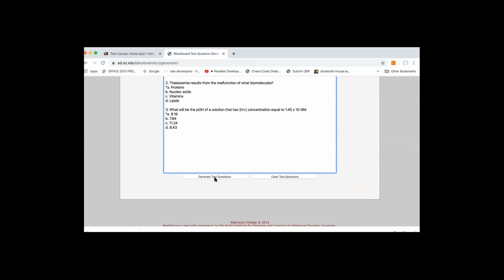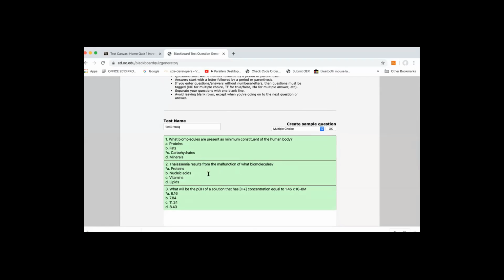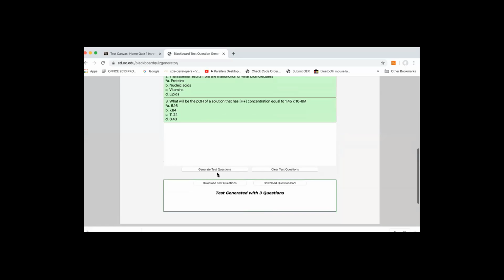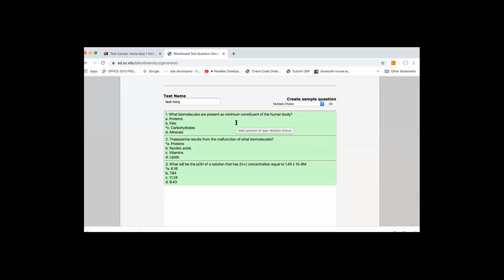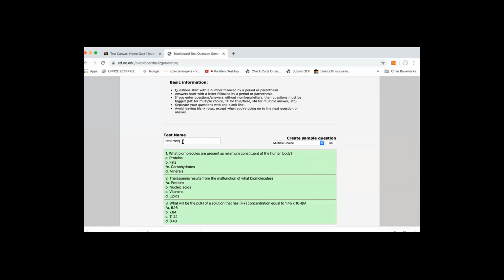Go to the bottom, generate test question. It's telling you successful. If it has failed, something in a different color will come up here. So maybe you forgot to add a star to the correct answer. If you've done that, you put the star here, editing live on this form. Now you say download test questions. So once you are happy that the 70, 80 questions in this file are all in the right format required, it will be able to download for you. Now that will be a text file, okay, with the name that you gave here, test MCQs.